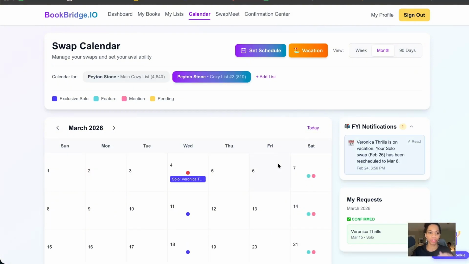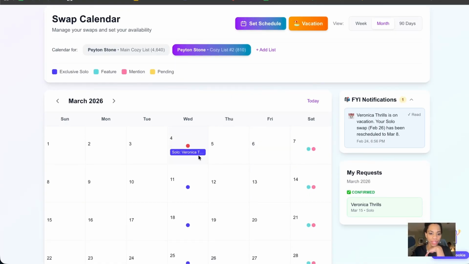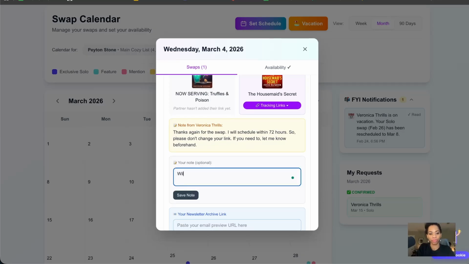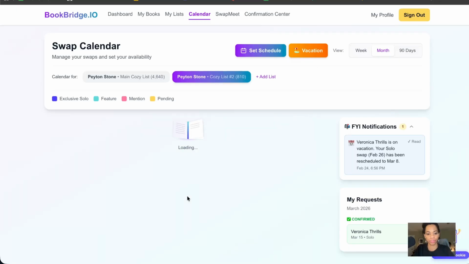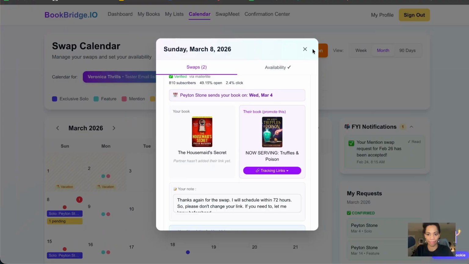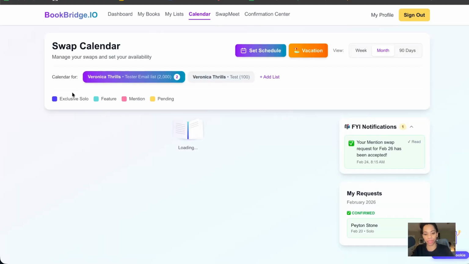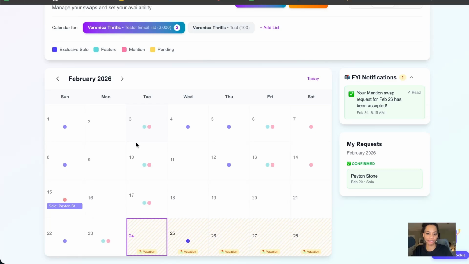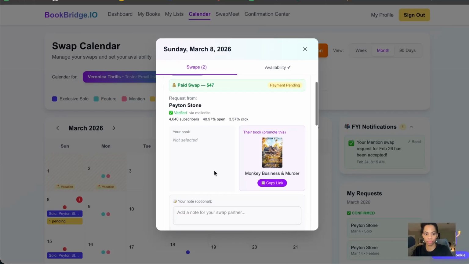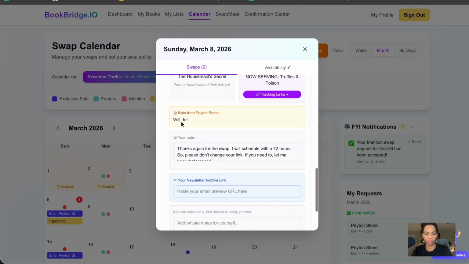Okay, guys, so here I am on this calendar, and that was Veronica. Note from Veronica: Thanks again for the swap. I'll schedule within 72 hours, so please don't change your link. If you need to, let me know beforehand. Will do. All right, let's go back over to Veronica's. And we'll need to refresh the page. She'll say she checks it later. And it's right here. Will do.